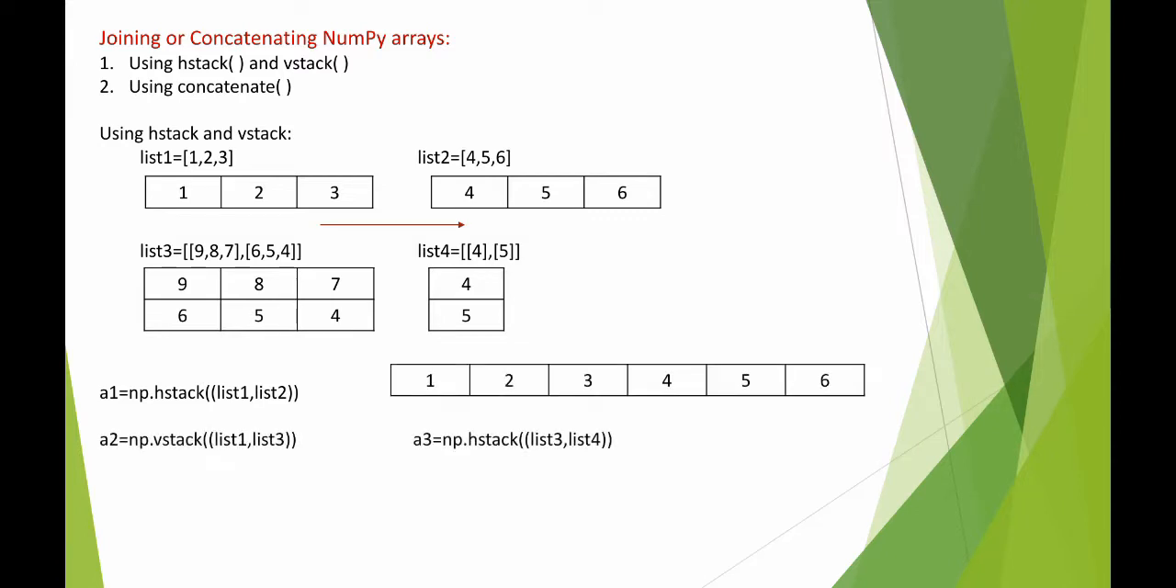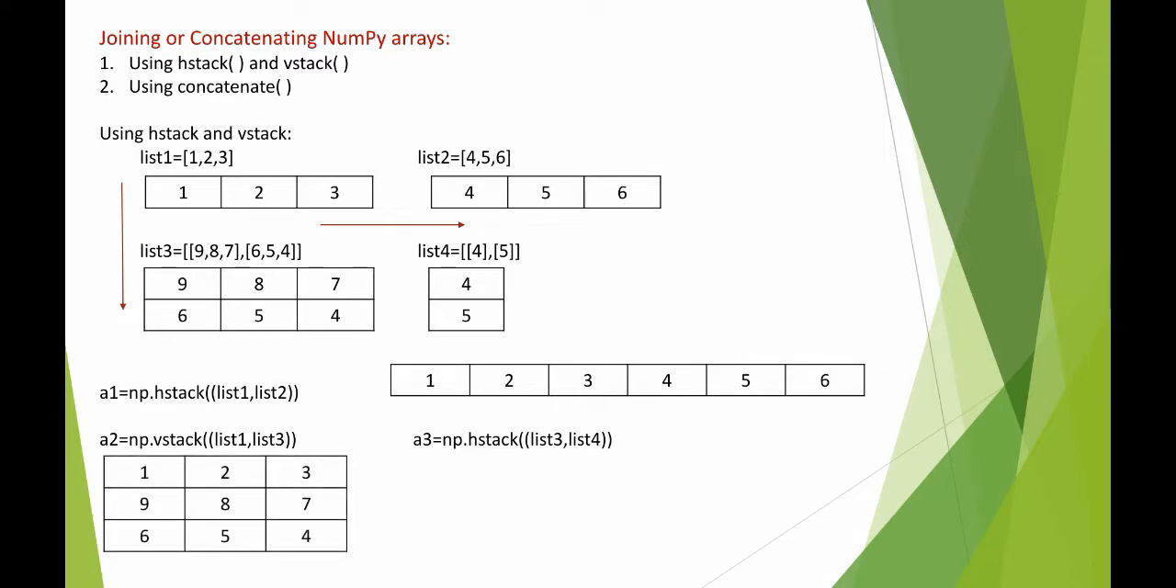Now we have a2 is equal to np.vstack(list 1, list 3), and also a3 is equal to np.hstack(list 3, list 4). Let's see how we will do for a2. In a2 we have to stack list 1 and list 3 in a vertical manner. Here this arrow symbolizes the vertical stacking, so the output should be somewhat like this. List 1 was having elements 1, 2, 3 and list 3 was having elements 9, 8, 7, 6, 5, 4. By vertically stacking them we have got the output here.